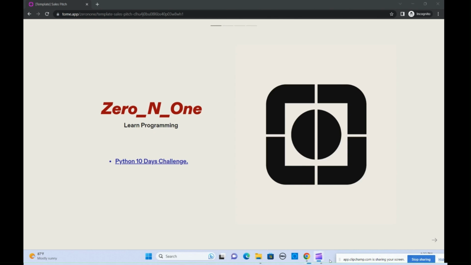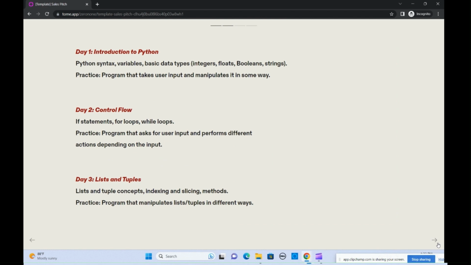So we will be looking for Python's 10-day challenge. Okay, so now, what are the topics that we are discussing in the 10-day challenge?